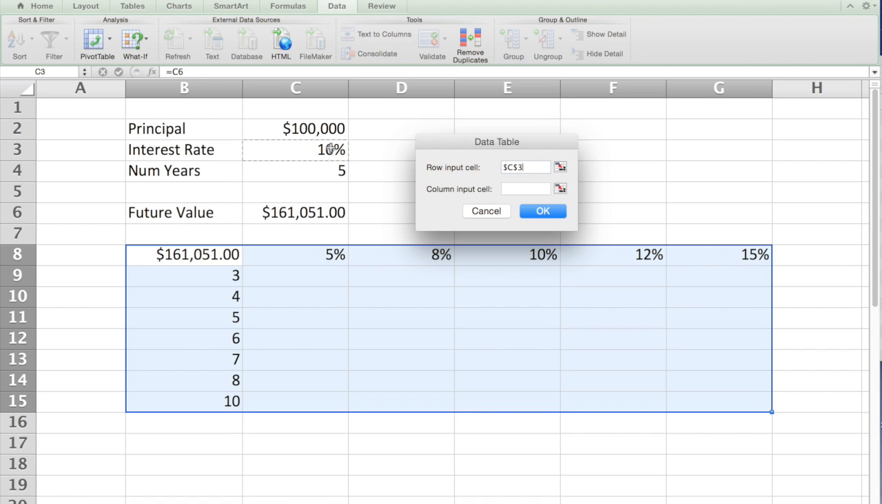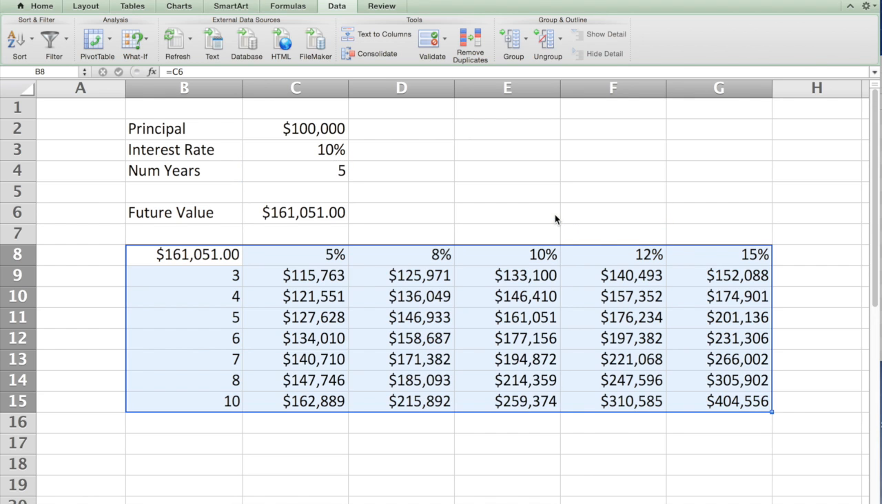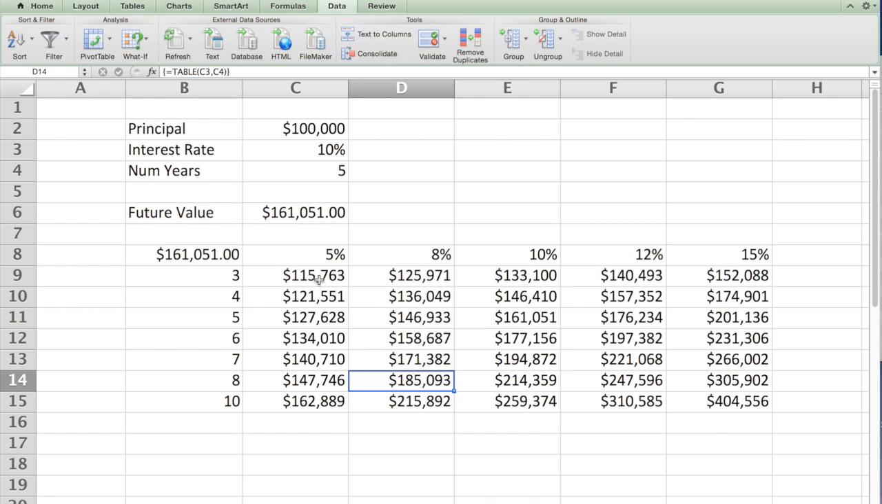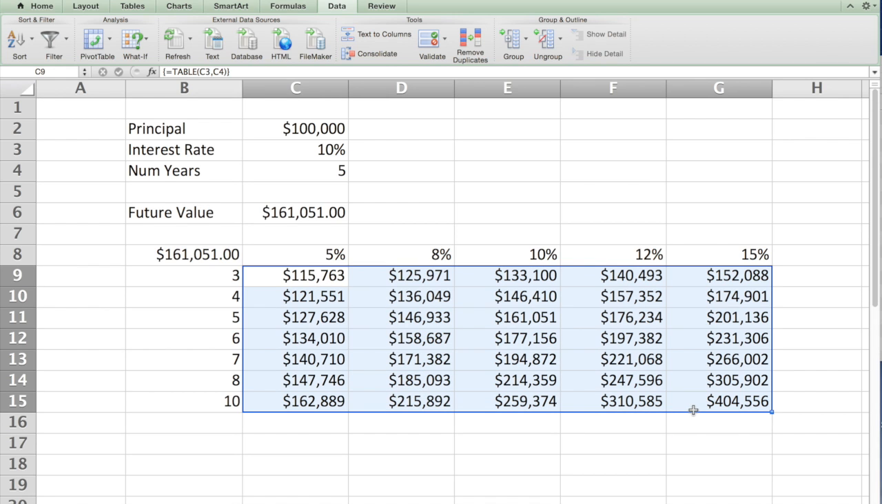Click on this C3. So basically what it does, it replaces C3 with 5, 8, 10, 12, and 15%. The column input cell is this, in the column, 3, 4, 5, 6, 7, 8, number of years. And you know which is C4. And if you click, there it goes. You get this. All the values for various combinations of interest rate and number of years. Of course, I have formatted this particular cell so everything comes out clean.